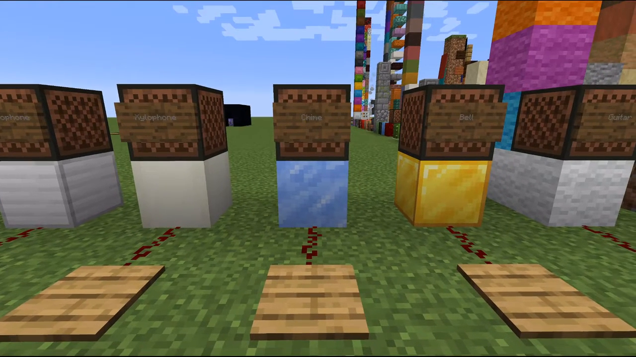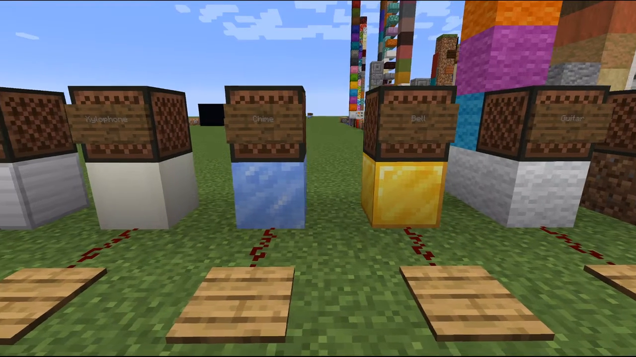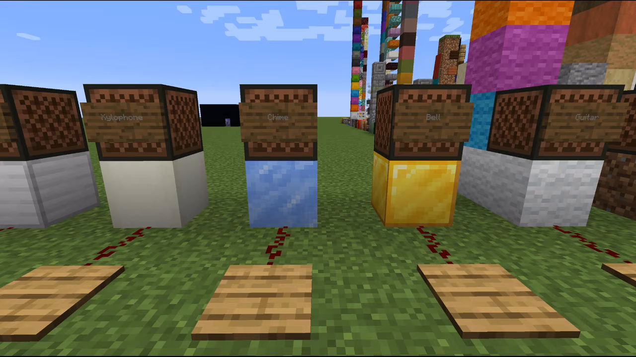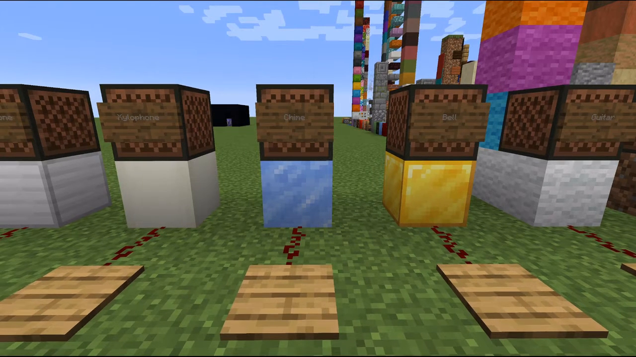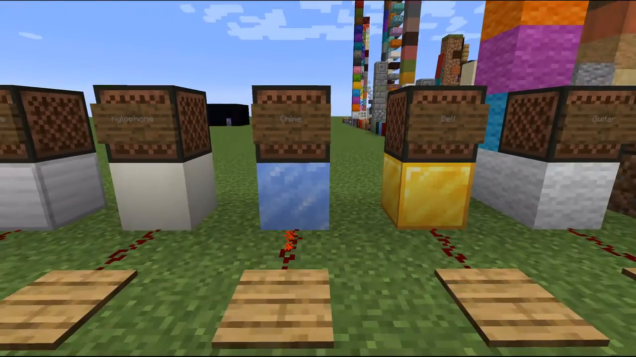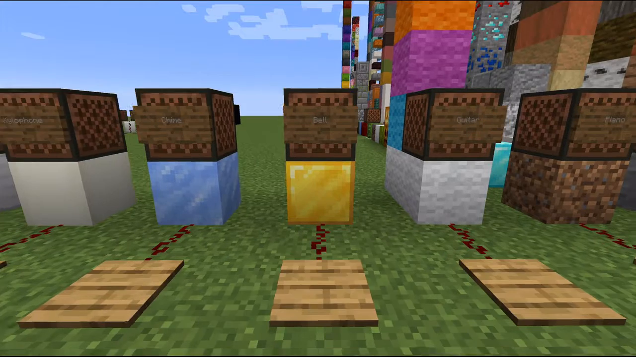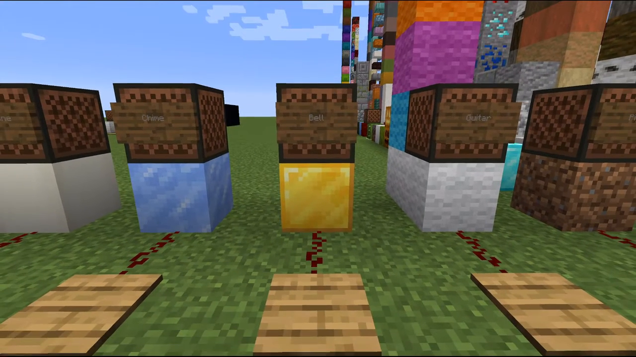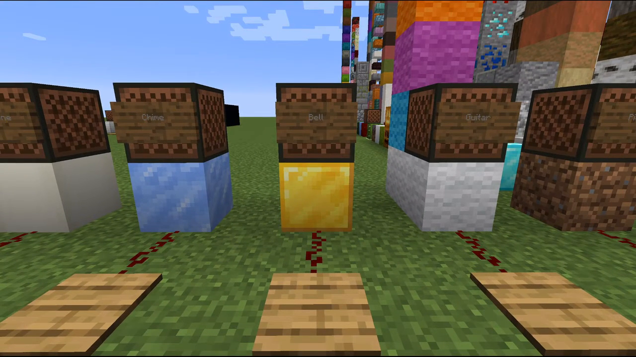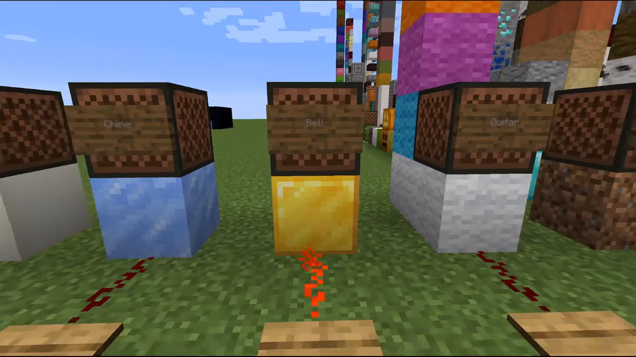So the next one is the chime sound, and that's made by putting packed ice under a note block. Not any other kind of ice, just packed ice, not blue ice, not ice, but packed ice. And this is what it sounds like. The next one is the bell, and that's made by putting a gold block under a note block. And this is what it sounds like.